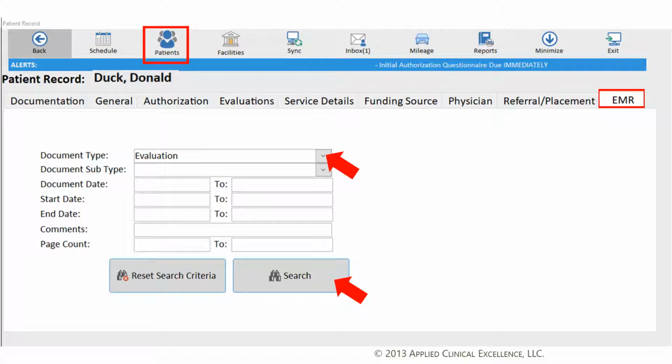The most recent evaluation information must be included in the initial authorization questionnaire, and the best way to do this is to reference the evaluation documentation as you are entering the data into the initial authorization questionnaire forms. The clinical user will narrow the search for the document type of evaluation and then tap the search button.